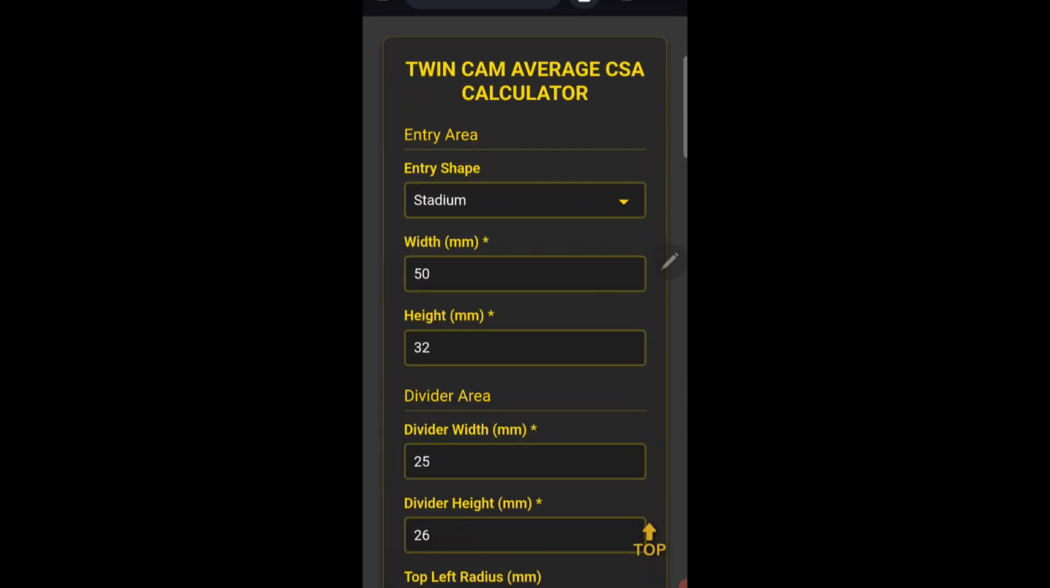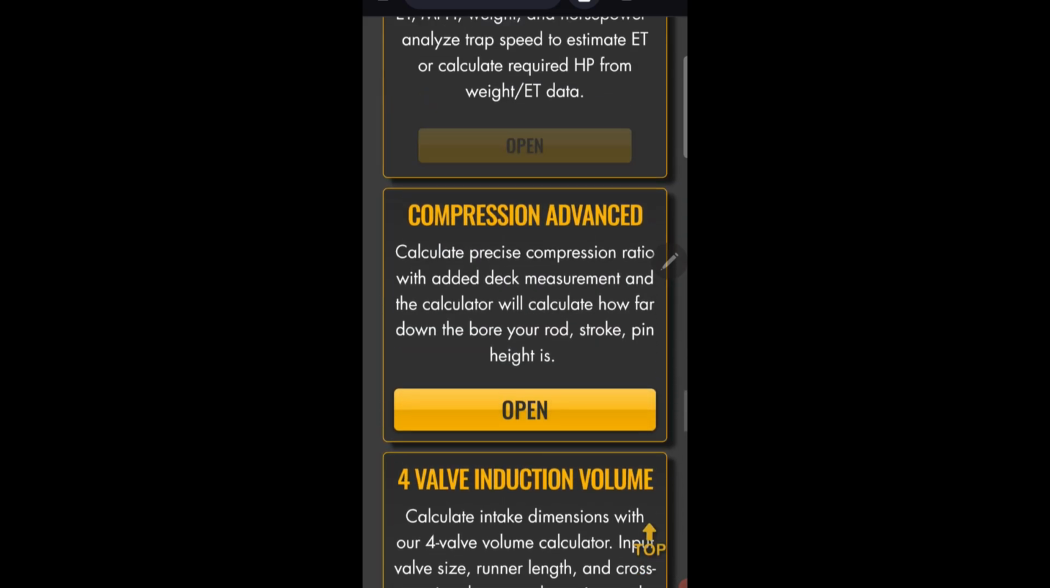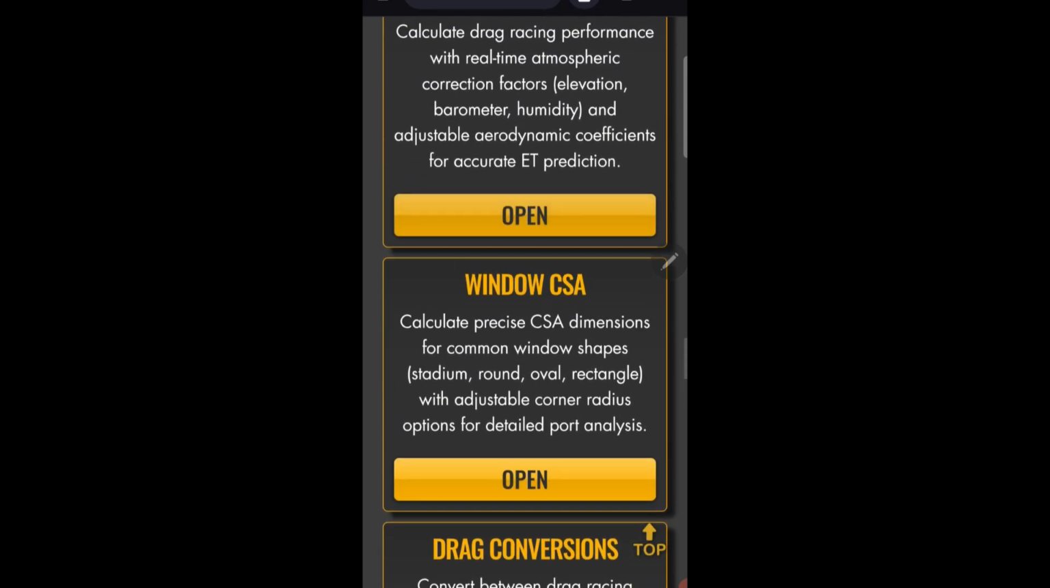So there you go, guys. That's the introduction. Maybe we lead in next week to a little bit more twin cam stuff, and we can go through a few more calculators that are built around it. One I'll show you just really quickly, and this obviously upsets a few.